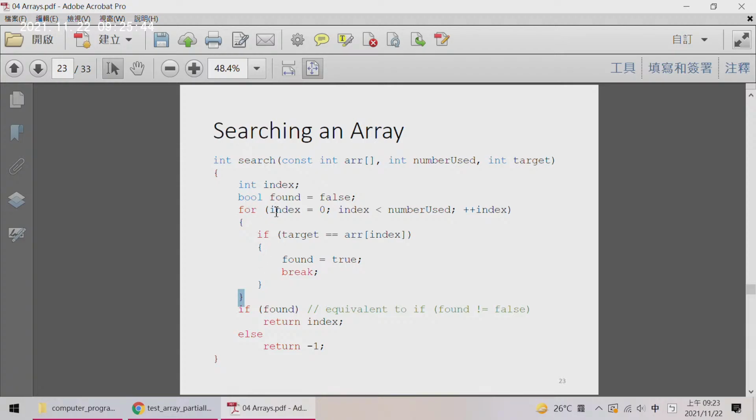So if target is not in the array, then found will be false. And next we will go to this if-else statement. If found is false, then we will go to the else part. So this function will return -1, because the index is always non-negative, and we use -1 to mean the target is not in the array.